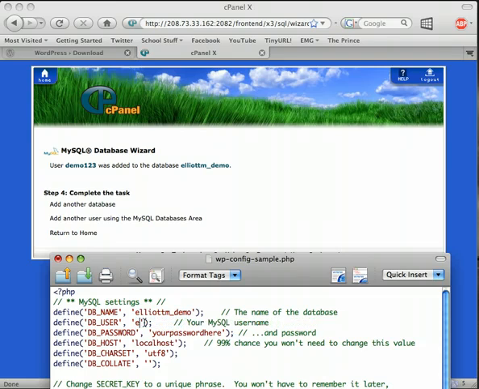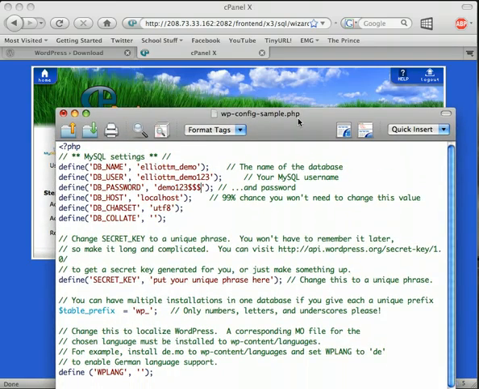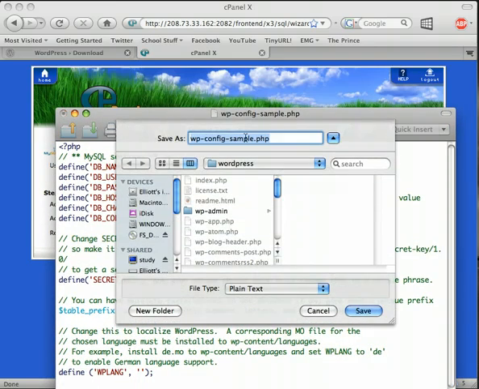And then the username is elliottm_demo123. Now be sure you put that in there. It'll be different depending on what you used when you set up your hosting, but the password doesn't have the elliottm, so it's kind of confusing, but our password was demo123$. And there we go. And then we basically need to save this as wp-config and get rid of the sample part.